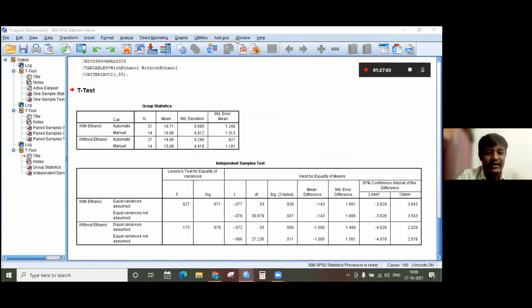In the first table, group statistics, we have two rows. The first row gives the mileage of vehicles with ethanol. The second row gives the mileage of vehicles without ethanol. Now you just compare the mean value of results when ethanol is added and when ethanol is not added. In the first table, you can compare the mean value of automatic cars. You just see.